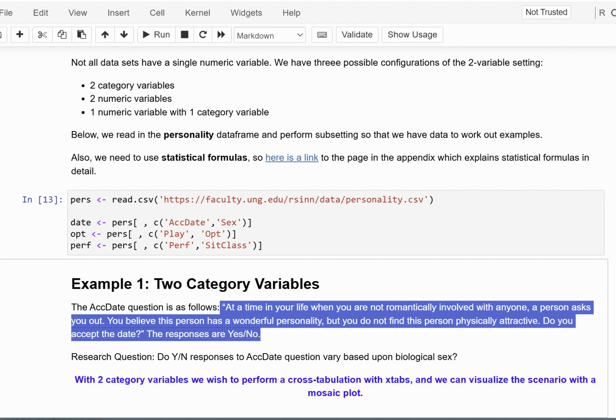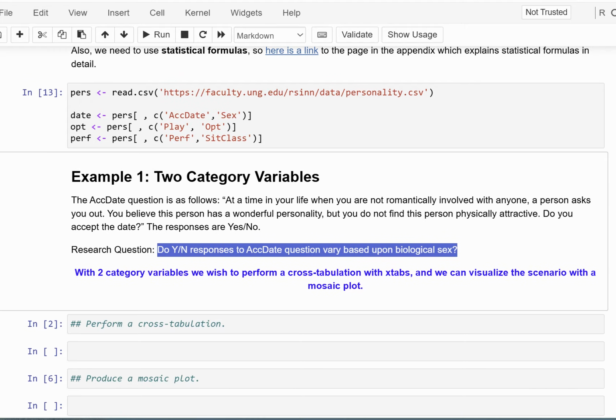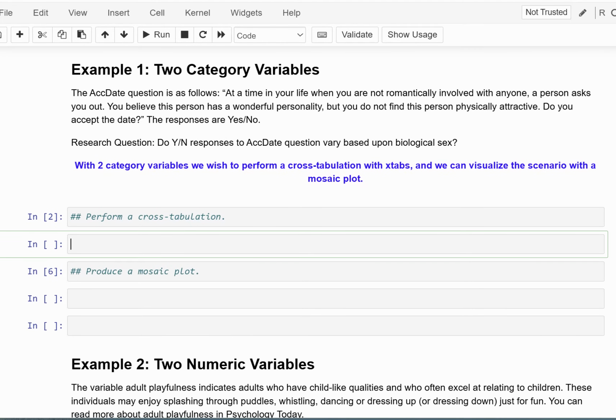And so in a category variable, the number of subgroups that we have, those are called levels. Okay. And so the research question is, does the yes-no response to the accept date question vary based upon biological sex? Okay. So with two category variables, as you see there in blue at the bottom, we're going to want to try to do two things. We want to do a cross-tabulation, and we're going to do a mosaic plot, which is a visualization of that crosstabs. All right, so let's jump in and do the crosstabs first, and that's just xtabs.